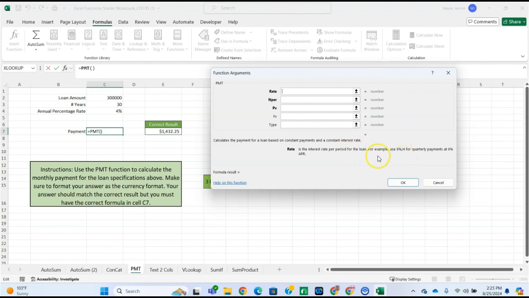Okay, so ours, we have the rate here, but we want to divide that by 12 because ours is an annual percentage rate. In the example that they gave, there were quarterly payments. We're making monthly payments. So instead of dividing the 6% by 4, we're going to divide it by 12. So we need to put the division symbol and put 12 there. So that's our monthly interest rate.